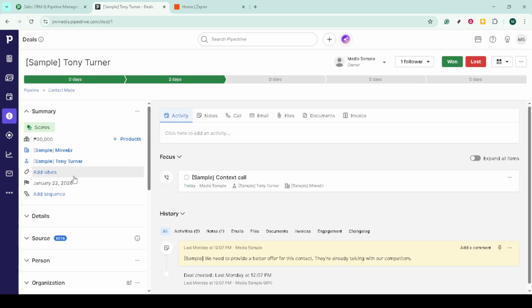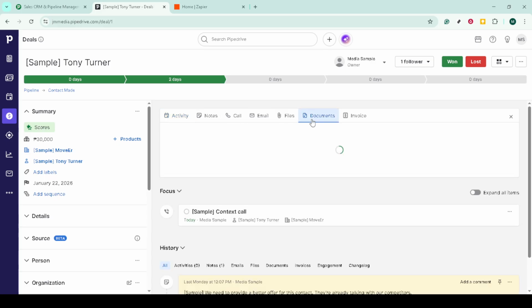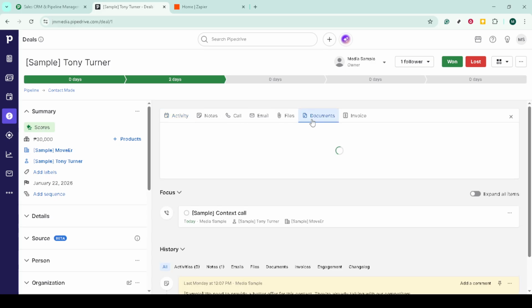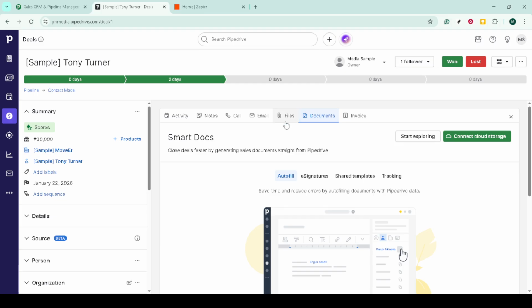If you haven't connected Smart Docs before, you'll see an option to connect your cloud storage. Click Connect Cloud Storage. A window will open asking you to choose your provider and confirm a few options. Select the storage service your team uses, such as a business drive, and make sure you're choosing the location where you want deal documents to live.